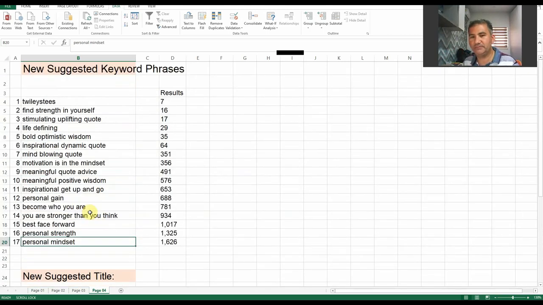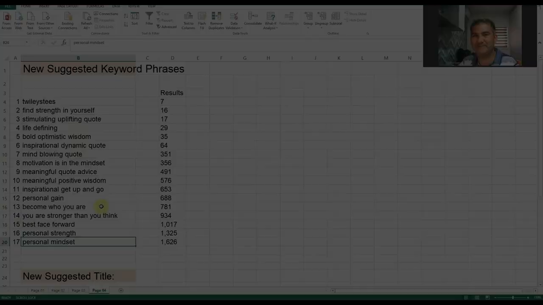So I really hope that you found value in this. I hope that you're going to utilize these keyword phrases, the new title and the new description, so that obviously this design will rank higher in Redbubble search and hopefully make you more sales, which obviously would lead to more profits. So there you have it, everybody.